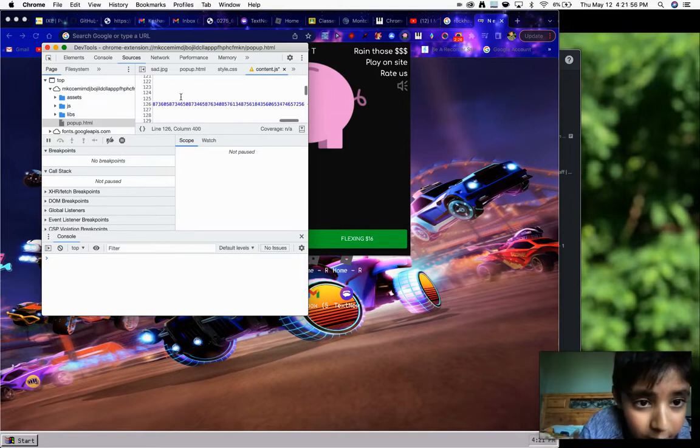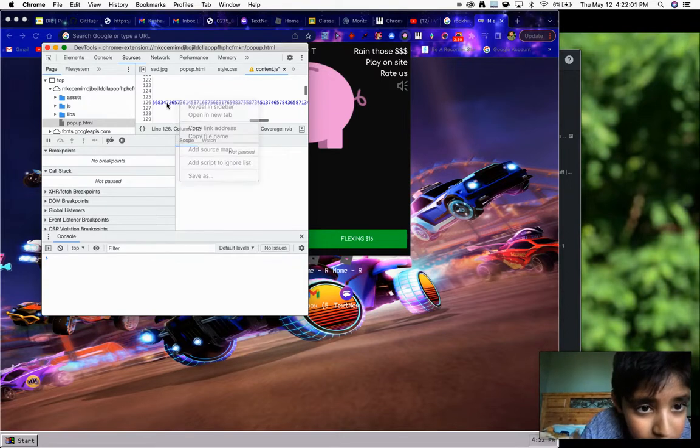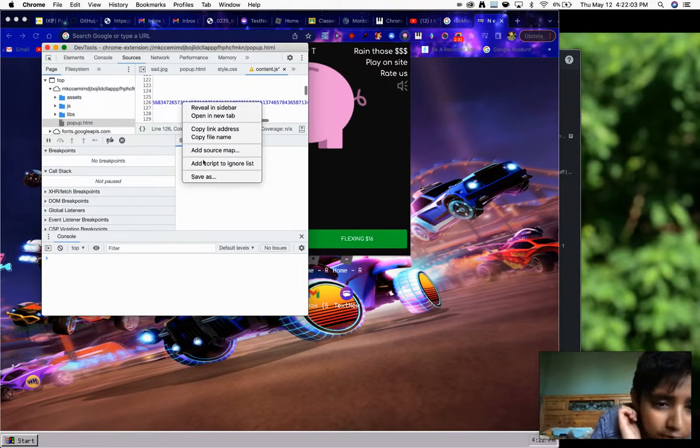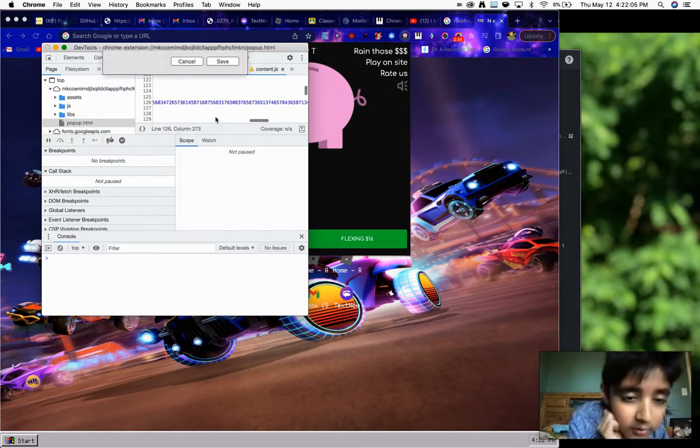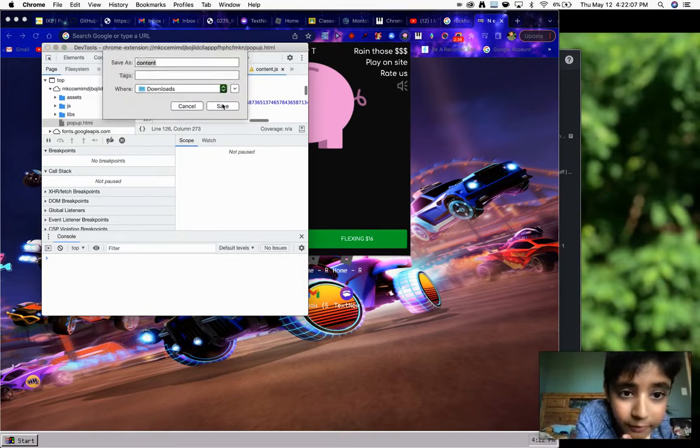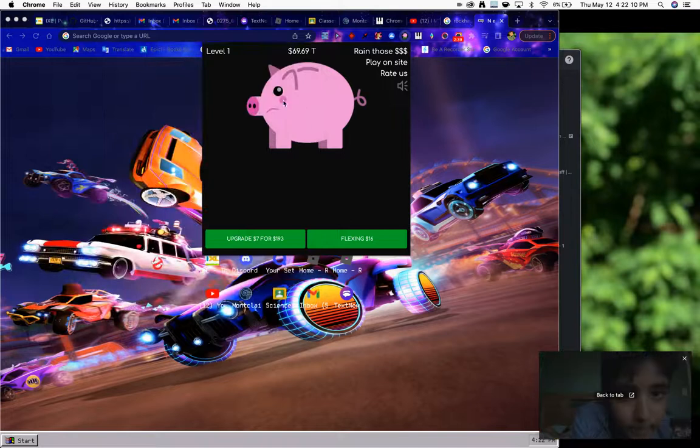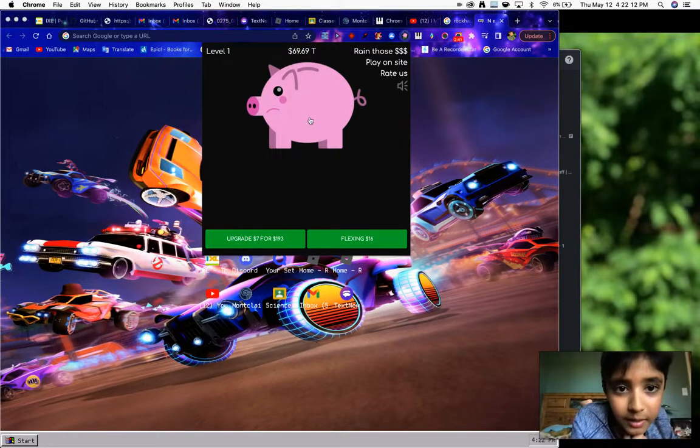There you go, 400. Then you scroll, you can scroll wherever. I just go to 272. Save as. You just press save. Press replace. And then when you press it one time, infinity M.